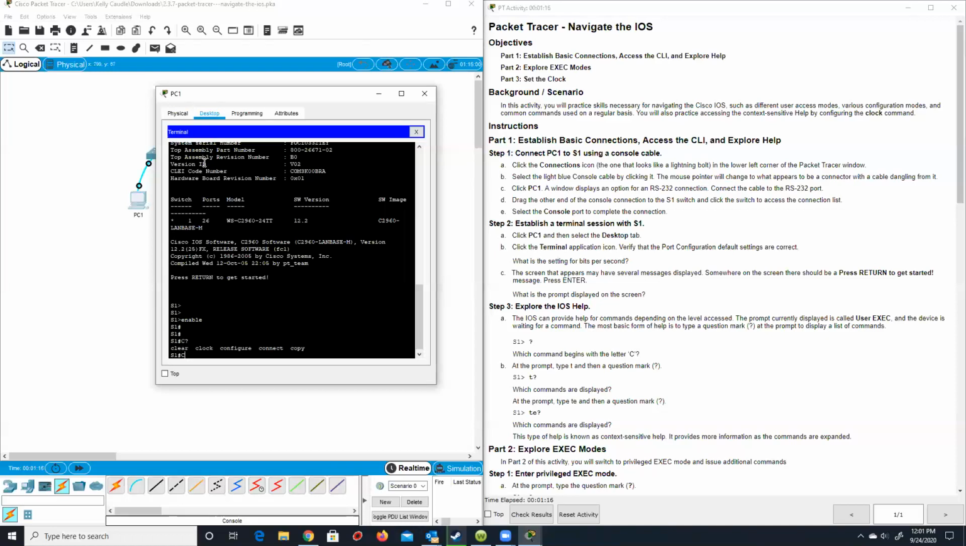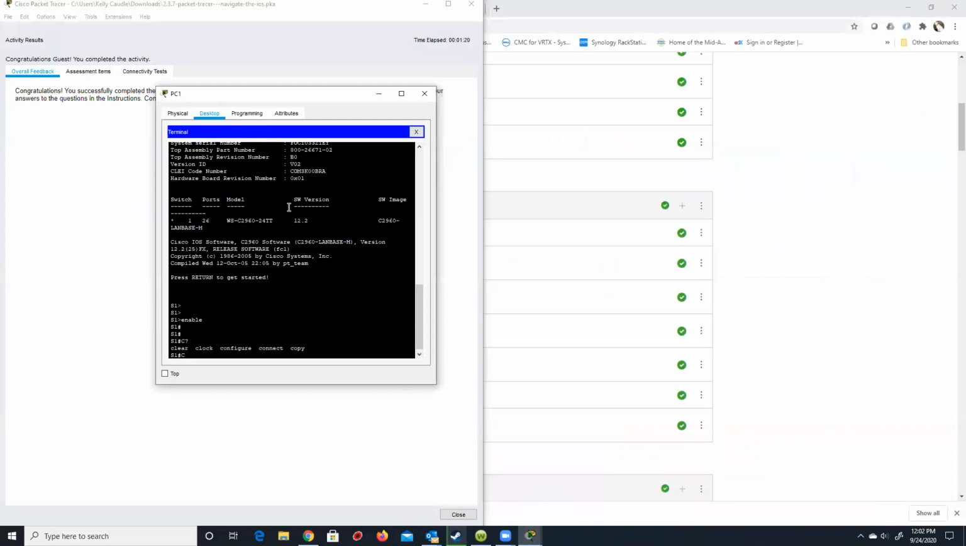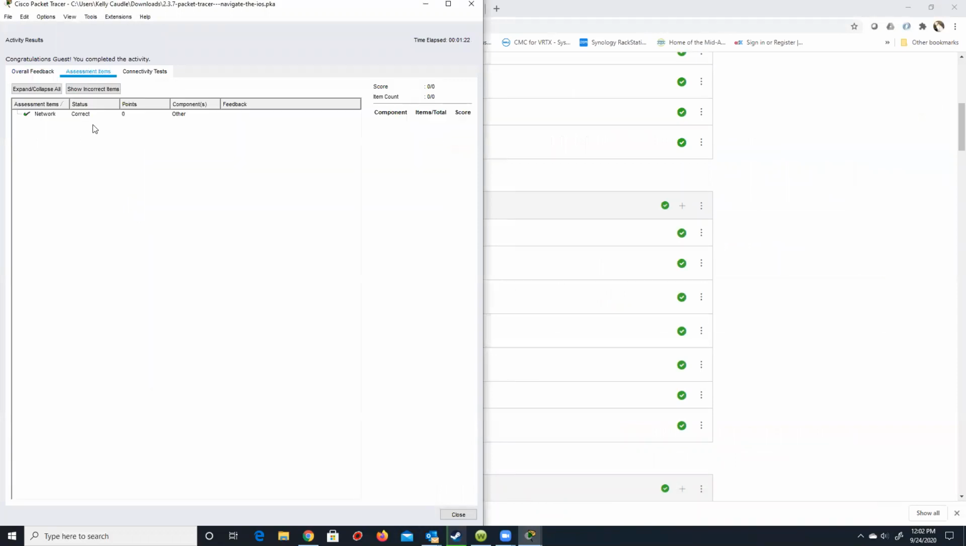You'll notice even with the check results, when I do check results under the assessment items, the only thing they had is one item here, which you get correct if you connect the cable and you do this particular Packet Tracer.